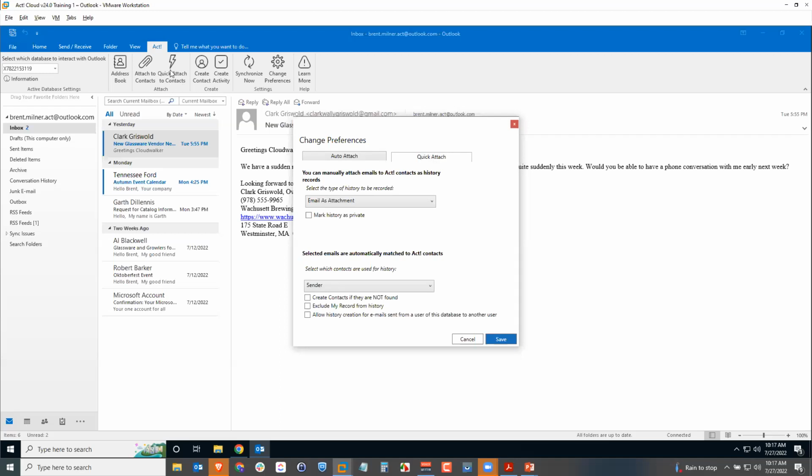Now in the quick attach area, this is just going to tell me what happens when I click the quick attach button on the ACT tab in Outlook. This is when I'm manually attaching emails to ACT contacts. Again, I can choose to save it as date, time, subject, and message, or as an attachment. And I really like the attachment. It just looks nicer when I'm on that screen, so I'm going to use that.